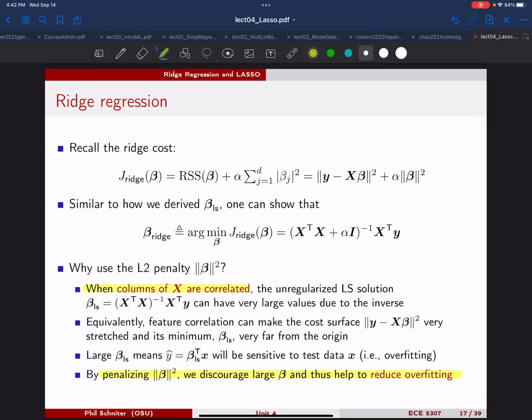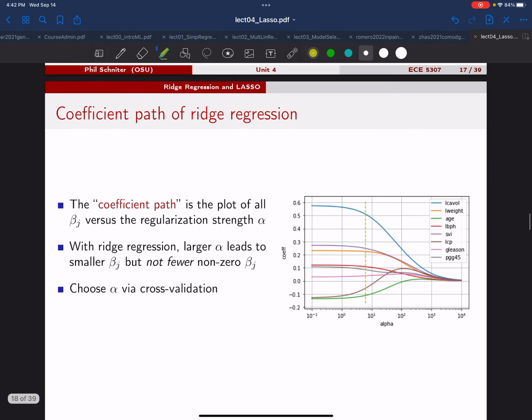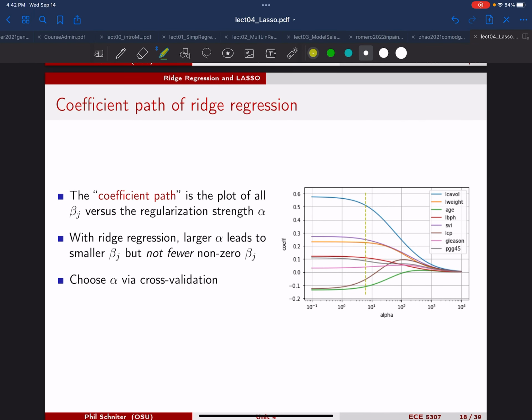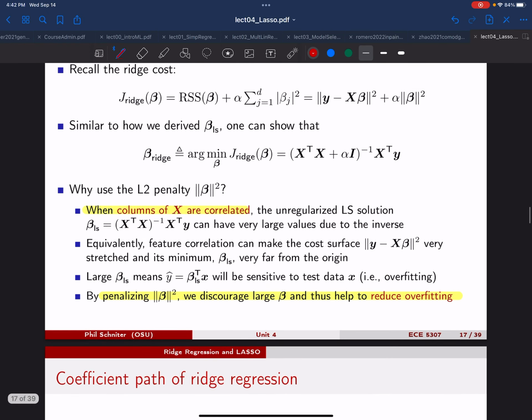Okay. Any questions on ridge? All right. So let's look at a plot of what happens as you increase alpha. As we move alpha to the right, that means we have higher and higher penalty here, so we have a larger and larger effect of that.